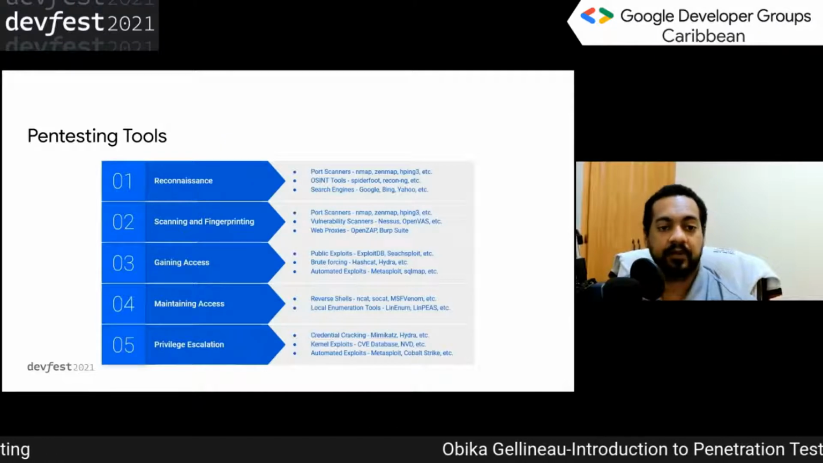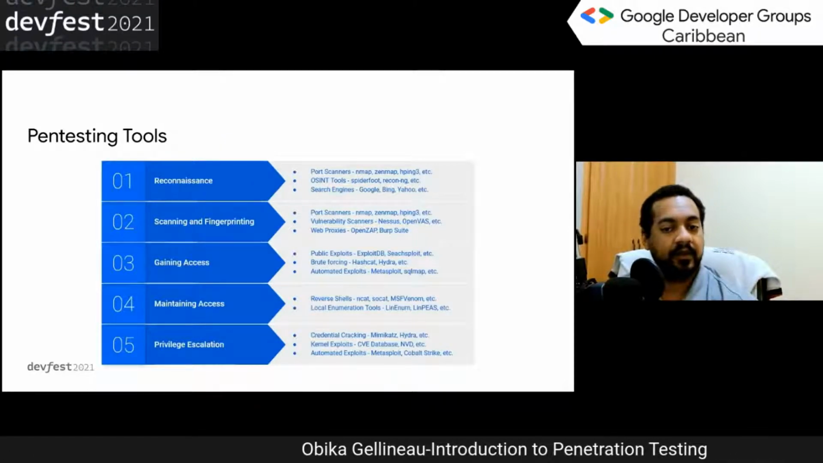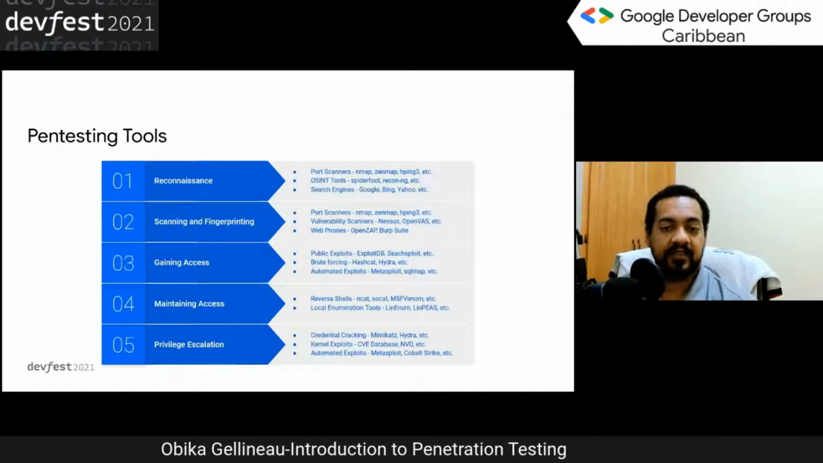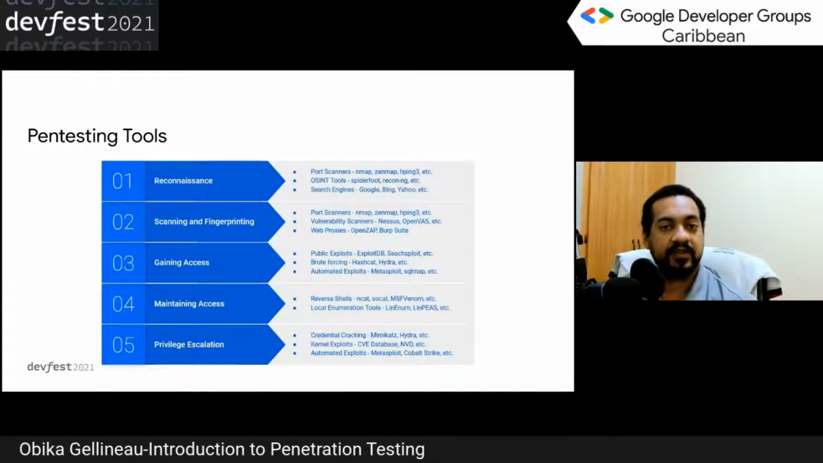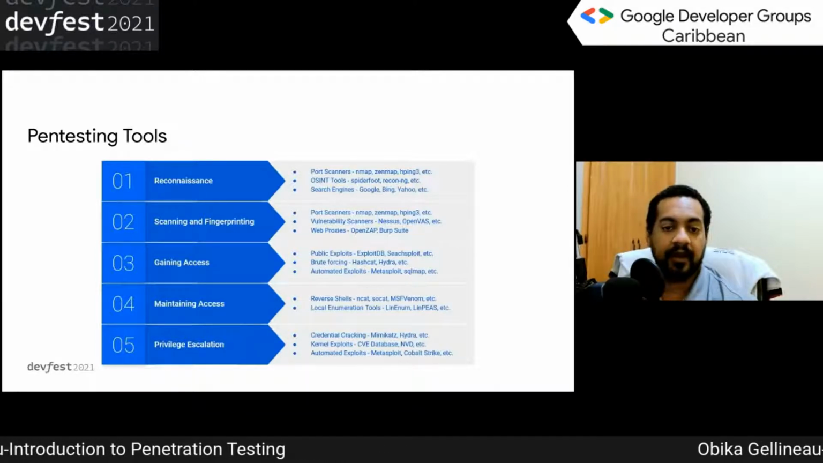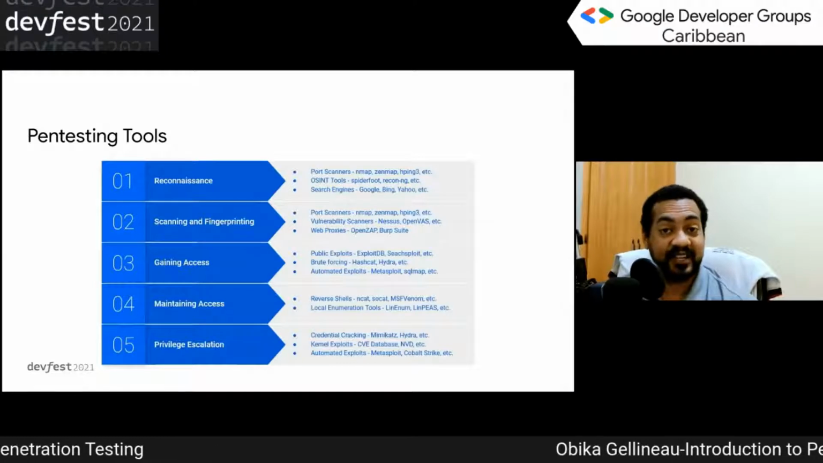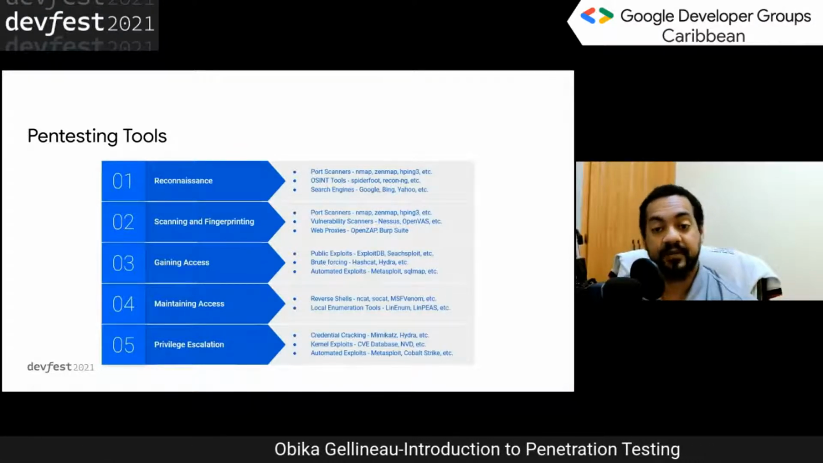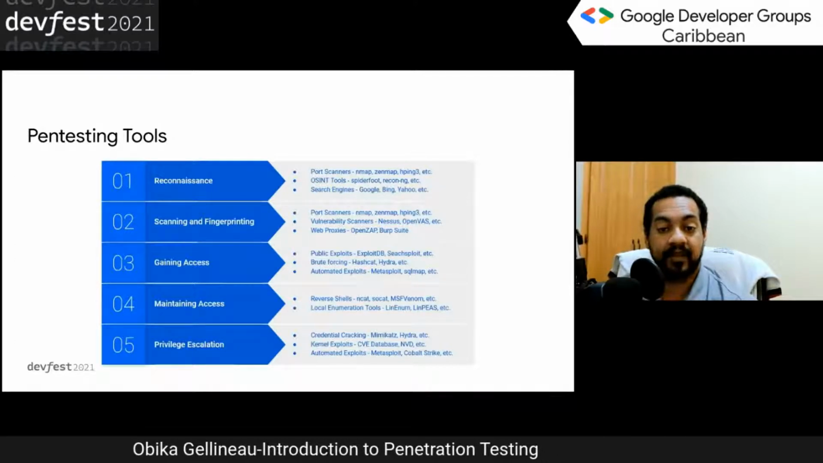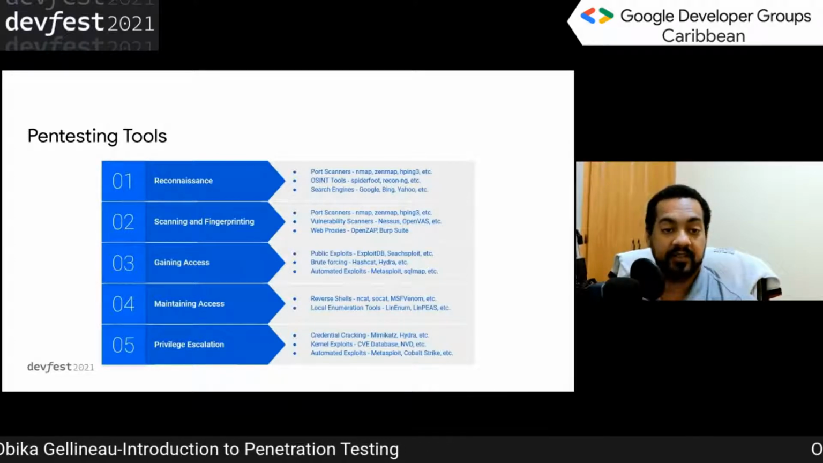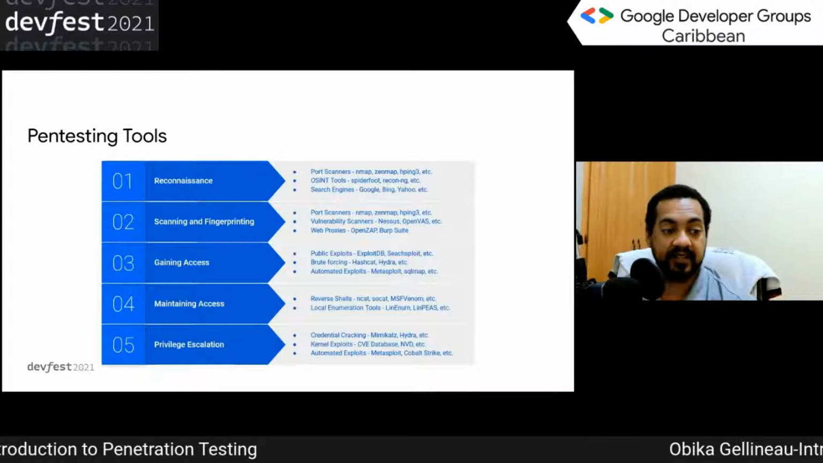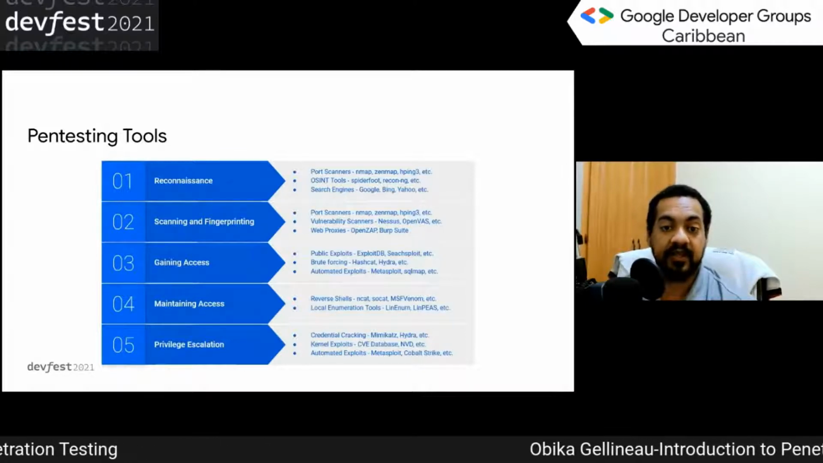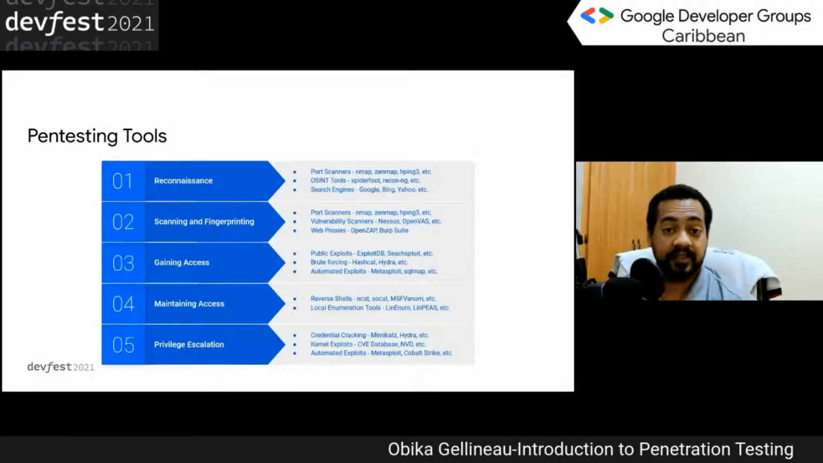If we look at reconnaissance, you tend to use port scanners, OSINT, which is open source intelligence tools, and search engines. Yes, search engines are actually used as part of your reconnaissance. All of that is part of the testing as it relates to trying to understand the target systems during that reconnaissance phase.